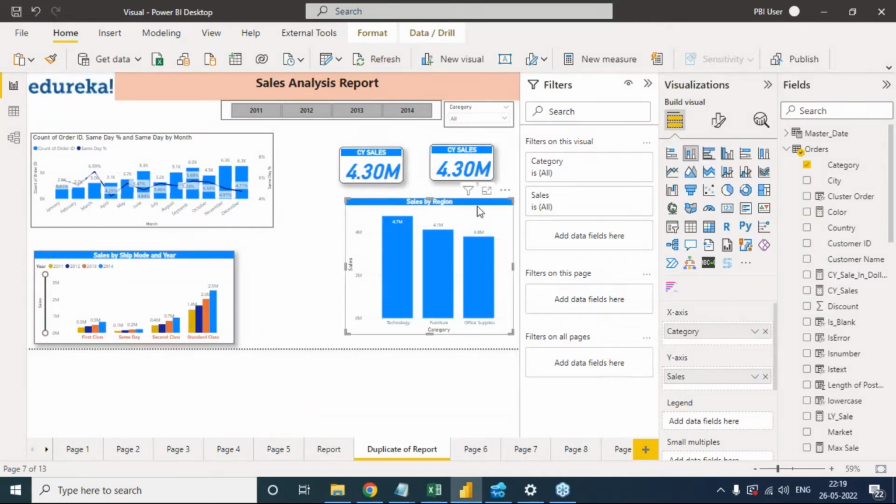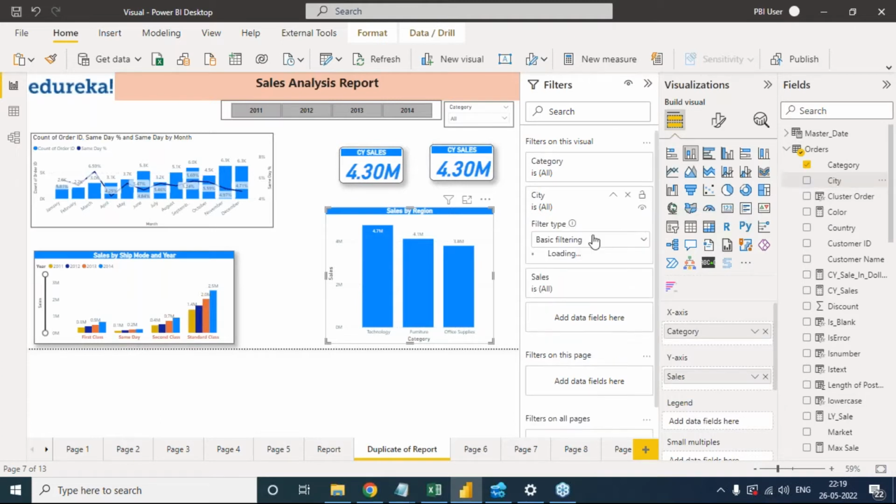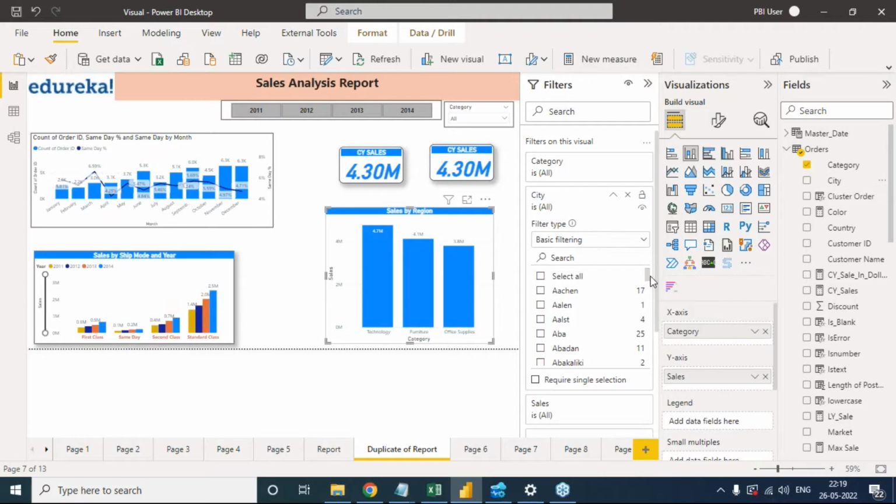Let's say here we have a sales region, right? I want to show the sales region only for one city. Let's bring this city and place it here. Add data field here. You see now? Now I have a bunch of cities. Now I am more interested to see only New York City.